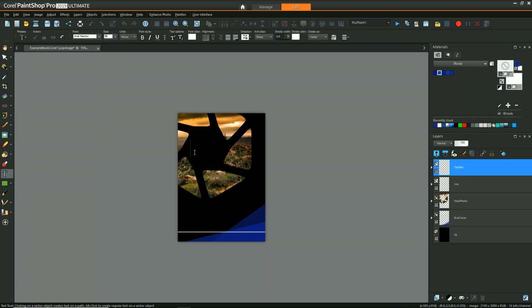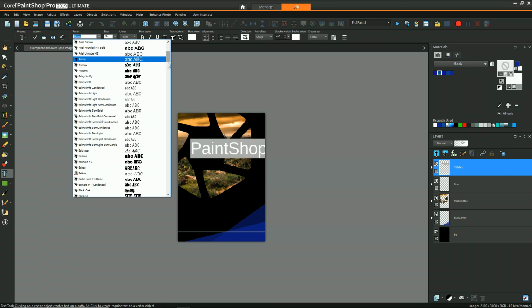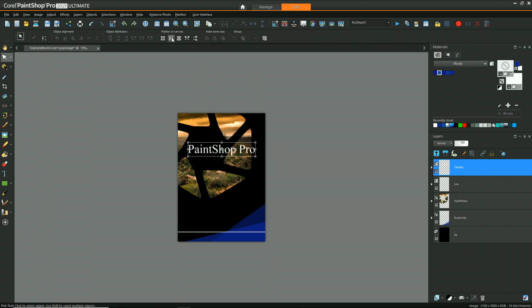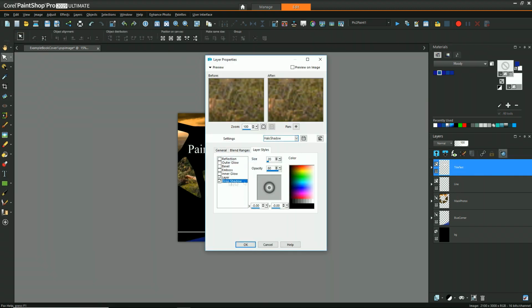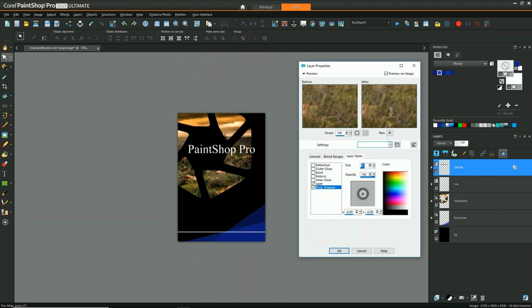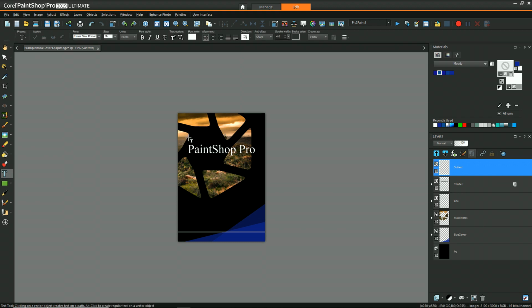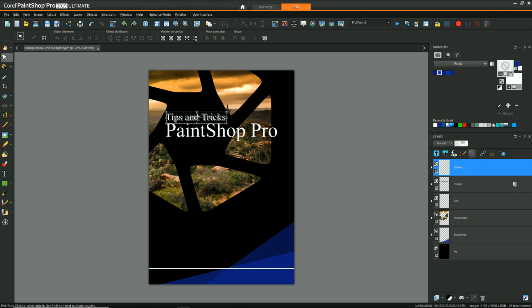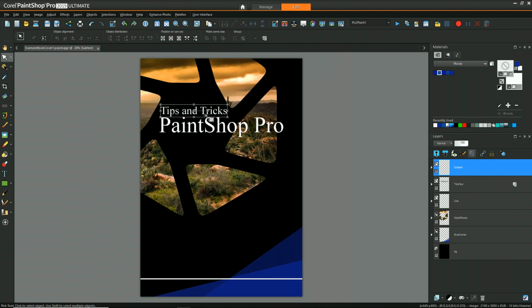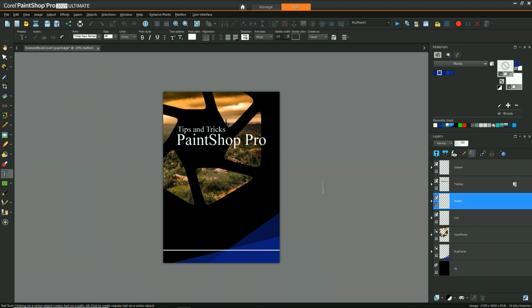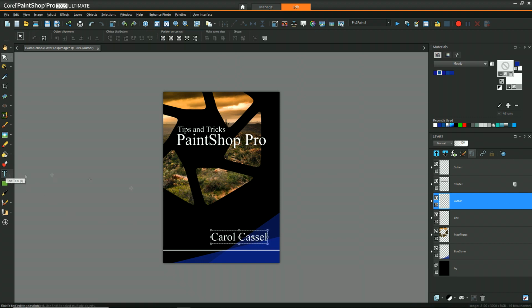Next, adding the main title and using just a very classic Times New Roman font. Added a little bit of drop shadow with the layer properties to create some separation between the text and the background. Adding the smaller text, but I wanted to make sure that that text fit in the middle of the aperture blades just so that it stood out and it was easy to read. Adding the author name.